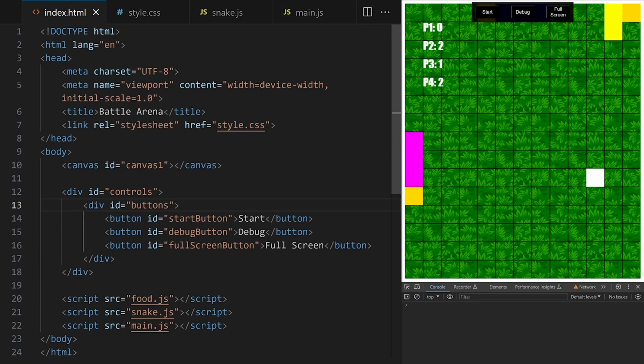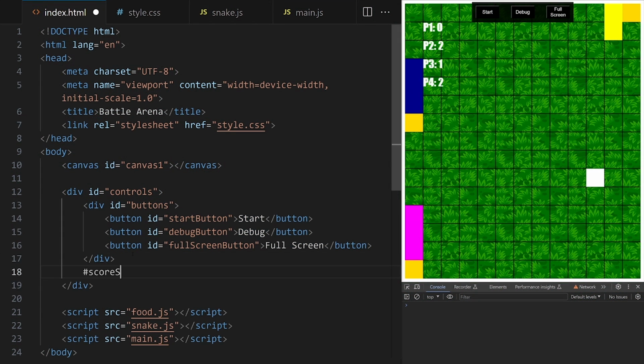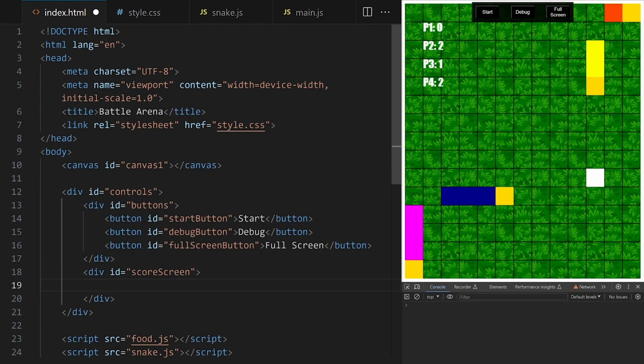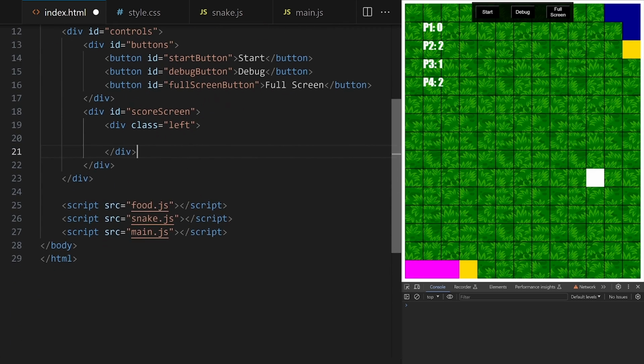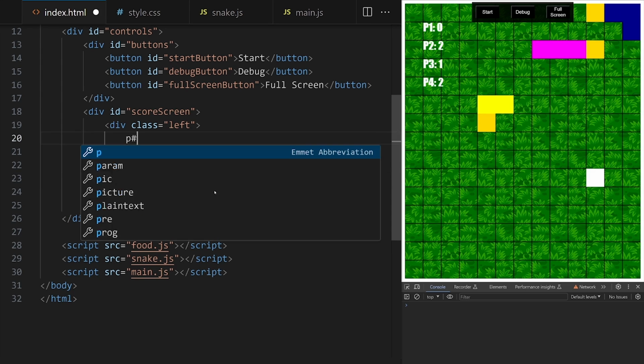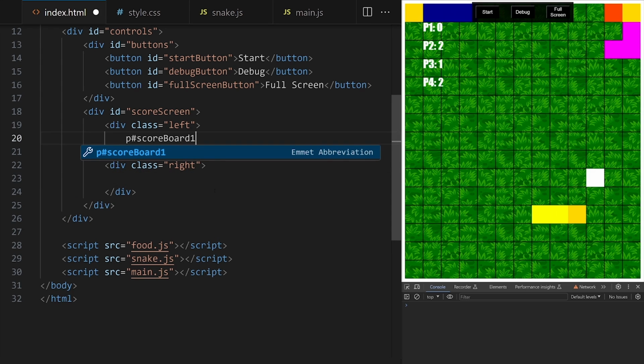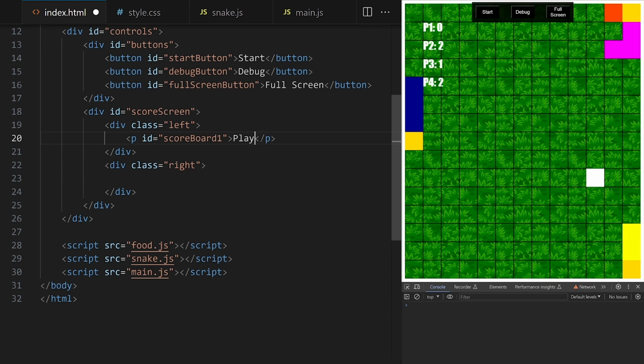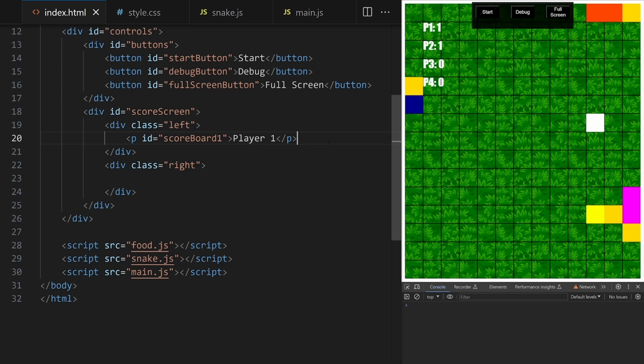I create another div on the same level as buttons. I give it an ID of score screen. We are drawing score on canvas already, but I want to show you a different way how to do this, and we will take this score screen to the next level. I will separate it into 2 columns, left and right. The left column will display the current score and whatever custom name we give to player 1.